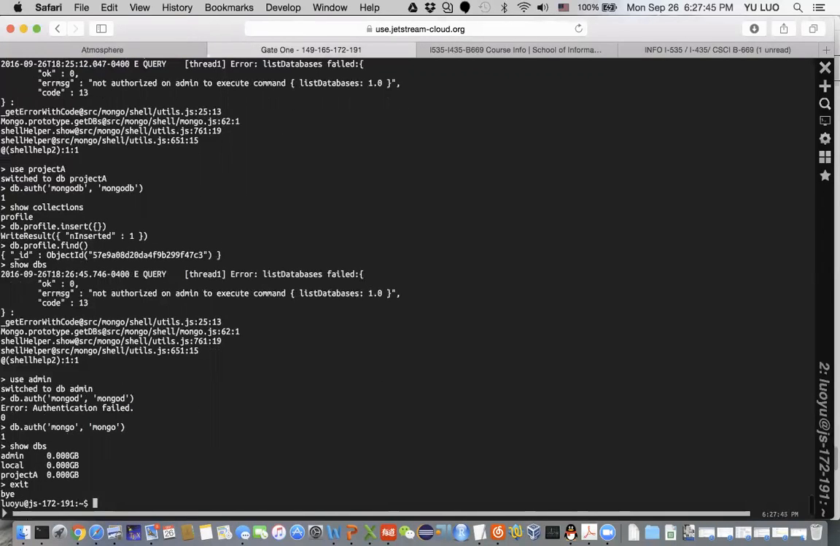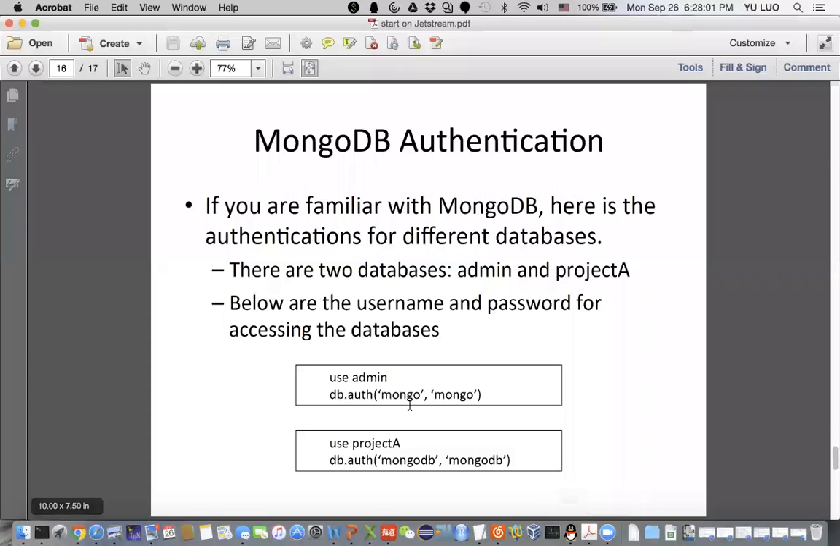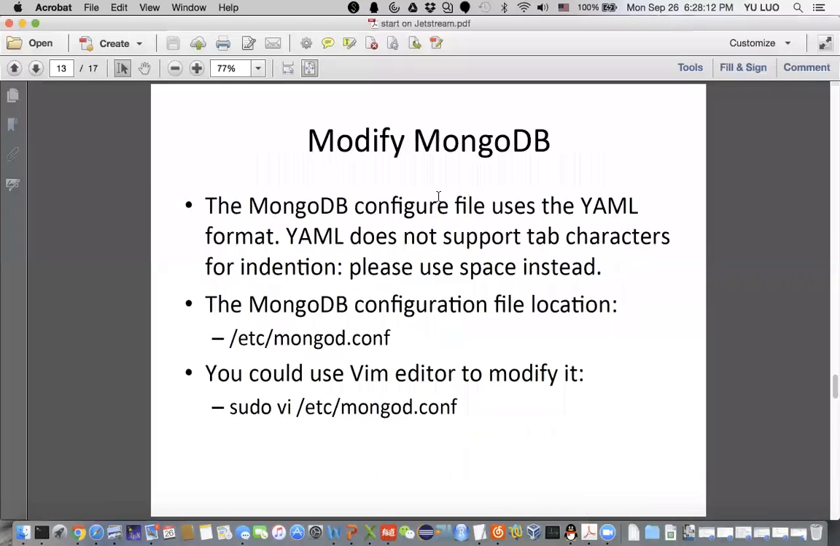For the project, we encourage you to use the project image, the i535-i435-b69 project A image. The environment is already there. We installed the Java compiler and MongoDB there, so the only thing you have to do is modify the MongoDB configuration file and restart it. When you've done this, you don't need to do anything else. You're just waiting for us to release the document, the program, and the data.